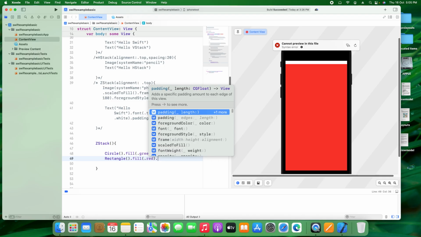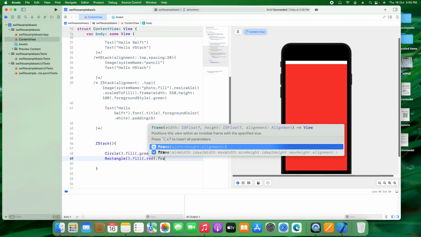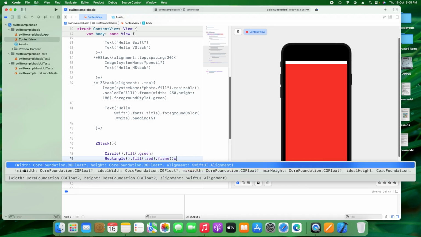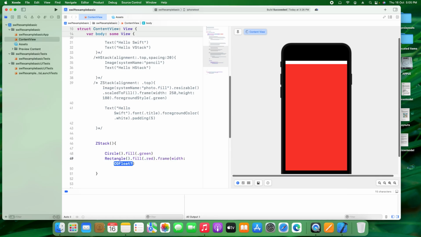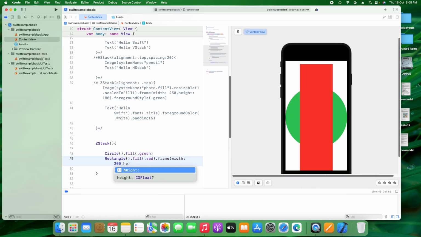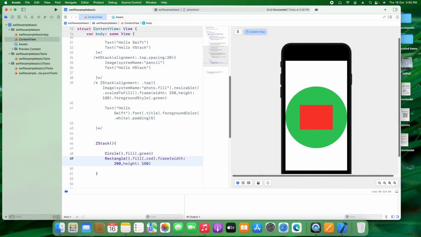So for that I'm directly using the frame. So this is your frame, and I'm using the width of 200, comma, height I'm using 150. Okay, so this is on center by default, or you can give the alignment as center on that. So that means the rectangle is overlapped by the circle, overlapped by the rectangle.